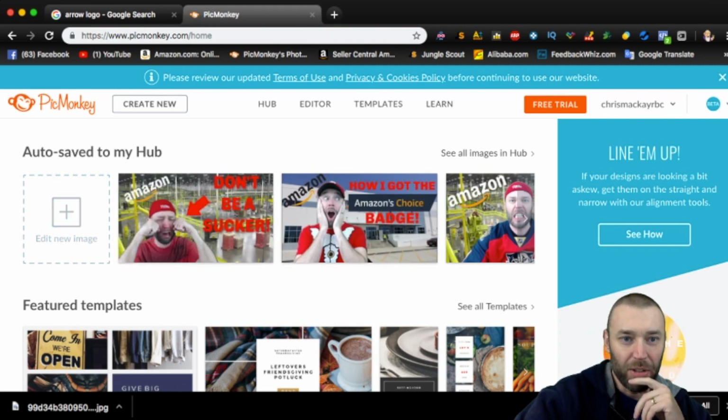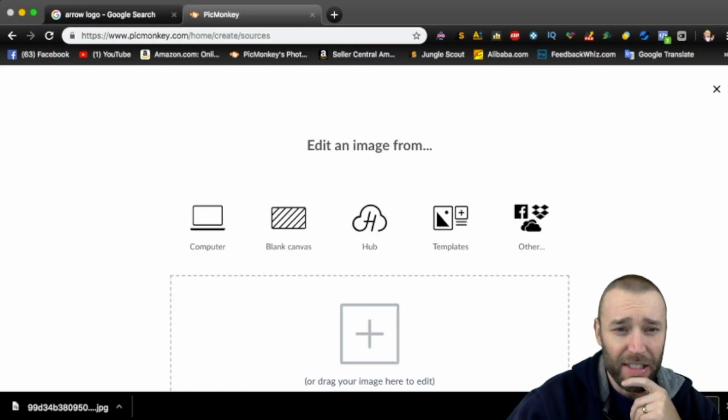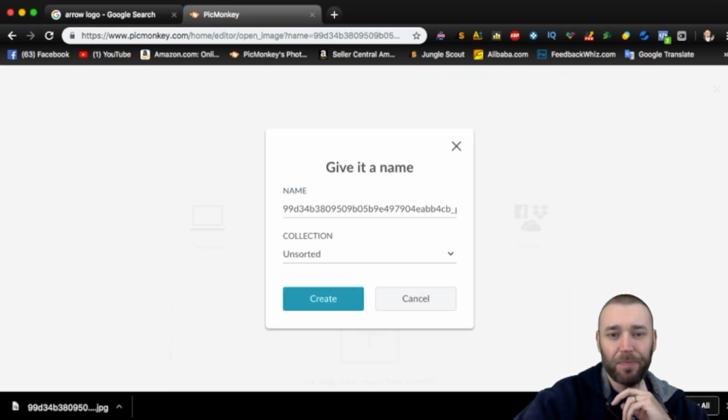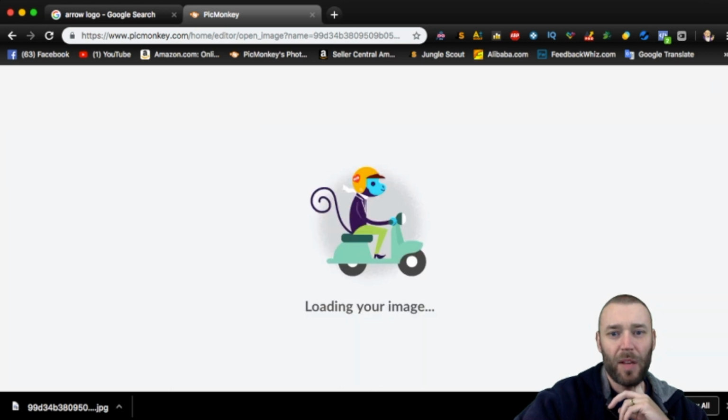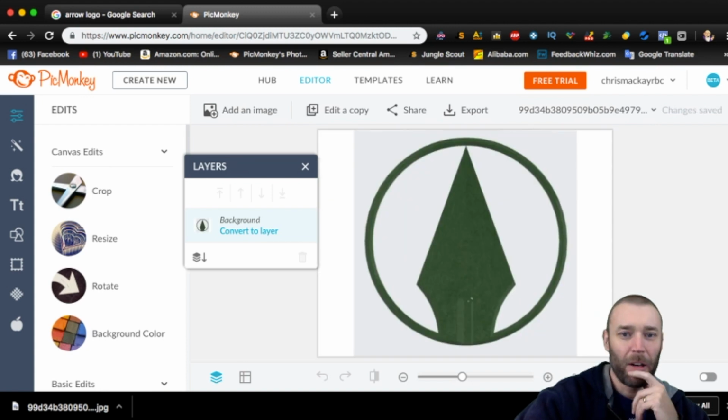So we're going to go to create new. Let's take that thing that we just saved. Wherever it is, it's in my hard truths folder. There it is. So let's open up that image we just saved. And look at the little monkey. Looks like Tony riding his moped to work.